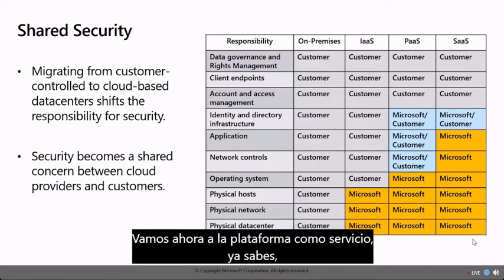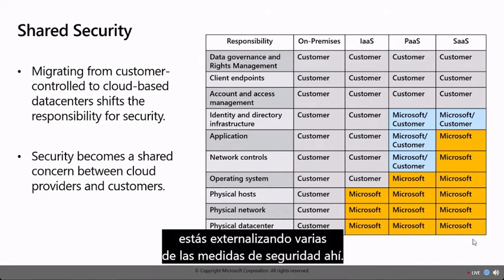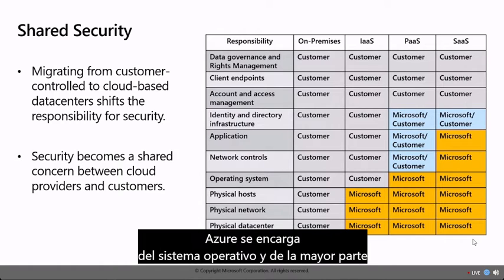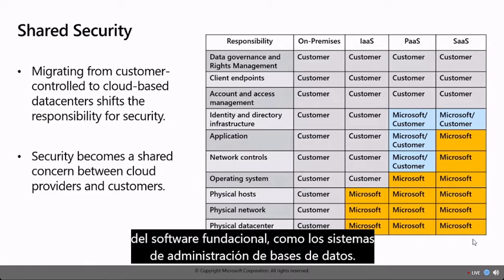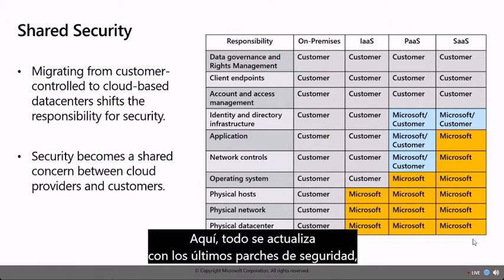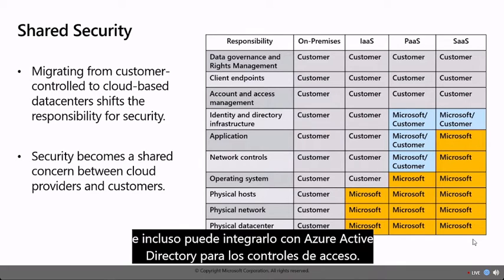Now, moving to platform as a service, you're outsourcing several of the security concerns there. So Azure is taking care of the operating system and most of the foundational software like database management systems. And with here, everything is updated with the latest security patches. And you can even integrate it with Azure Active Directory for access controls.